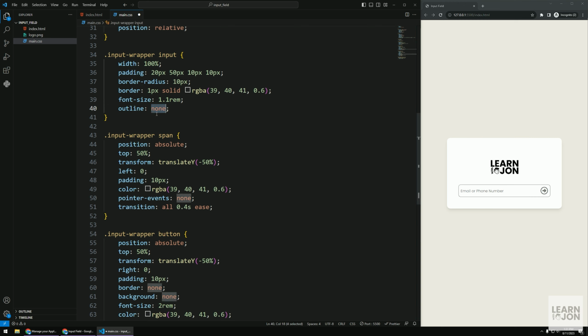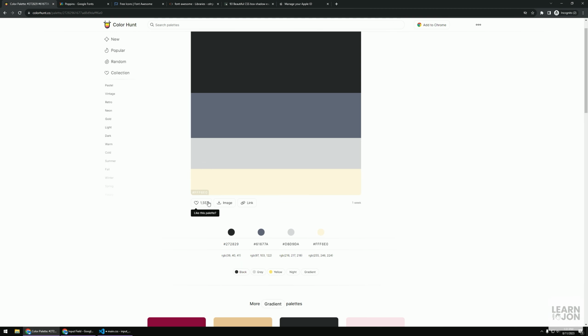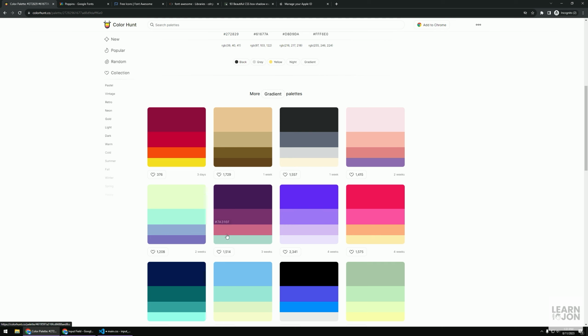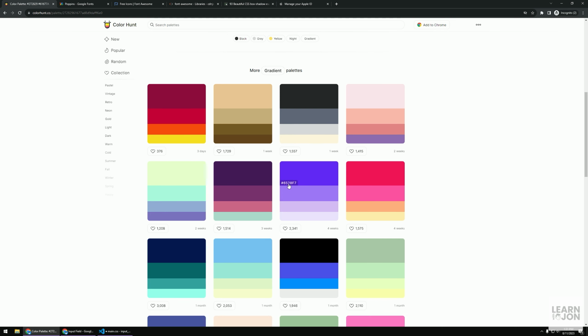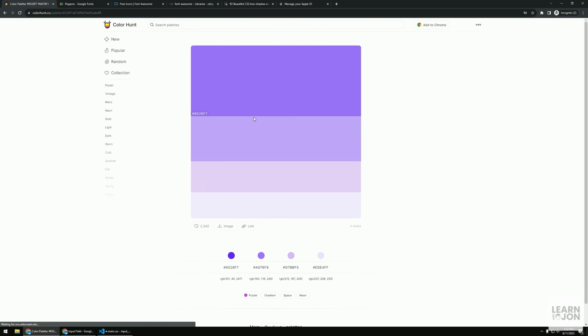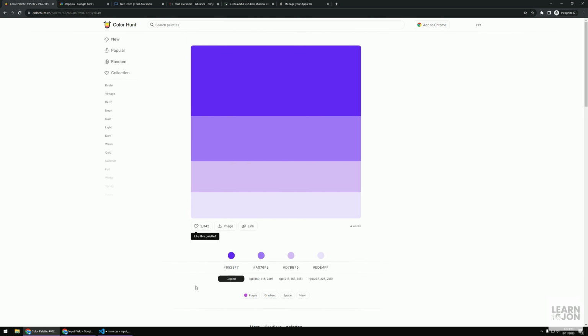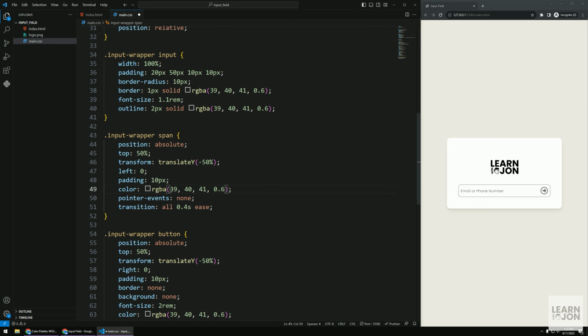Actually, up here we set outline none, so we can copy this one and say 2 pixel blue instead of black. Let me grab a nice blue color. Let's grab this one. And in fact, I need the RGB, so I'll click on it, get the RGB, come back here and copy, not that one. RGBA and then 0.6. All right.